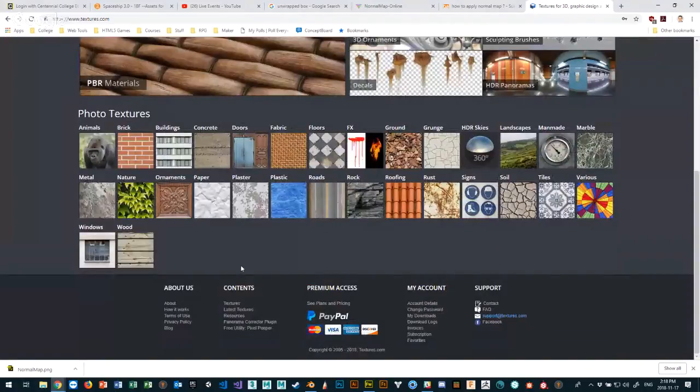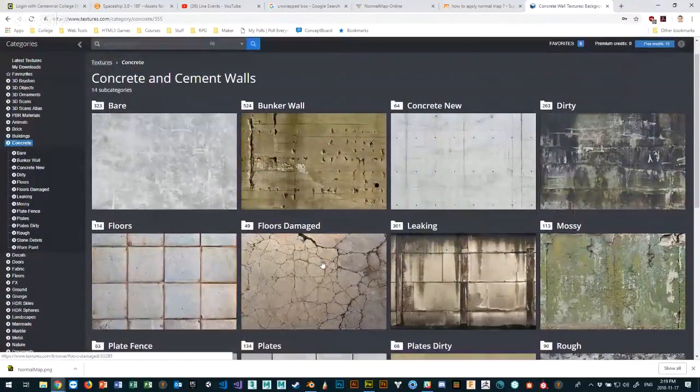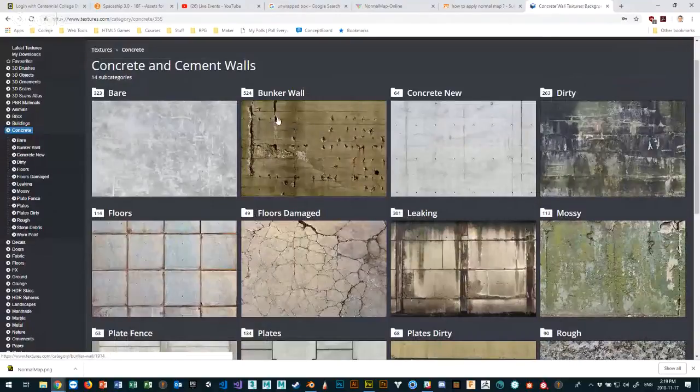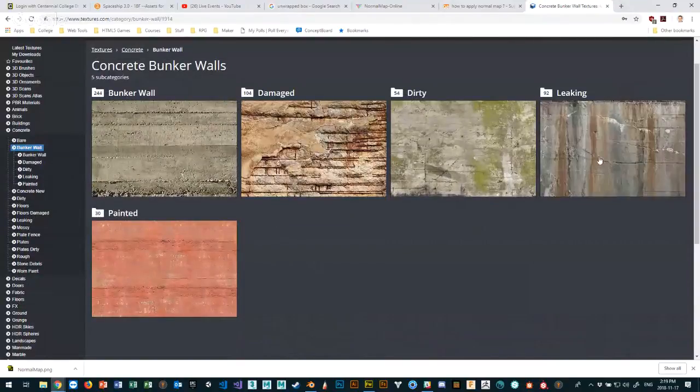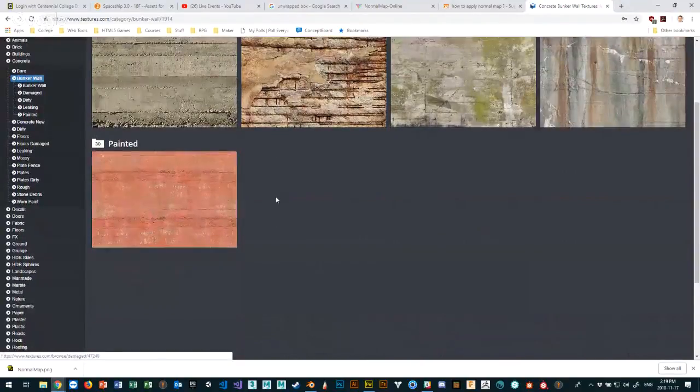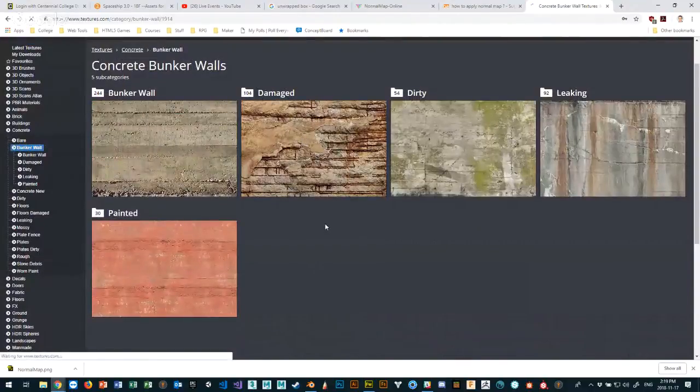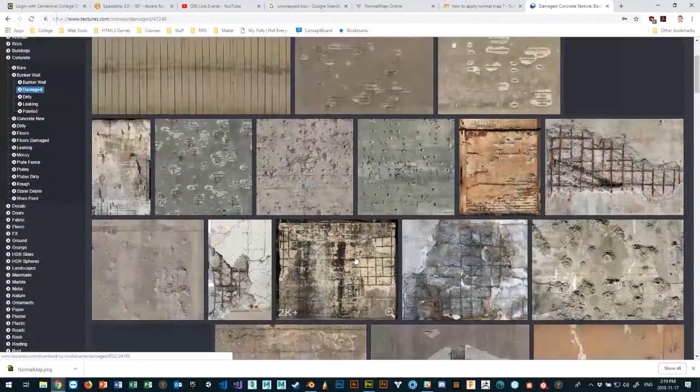So notice it says ground. There's also different kinds of windows and metal. And there's concrete. I want to get concrete. And let's get something that looks a little bit rough so we can add a normal map. All right. So this will actually add it looking like it's cracked or whatever. So let's see if we can get this bunker wall happening. And let's choose something that looks a little bit more. This is leaking, painted, damaged. Let's get this damaged look to it. Okay. We'll get something that looks like this.